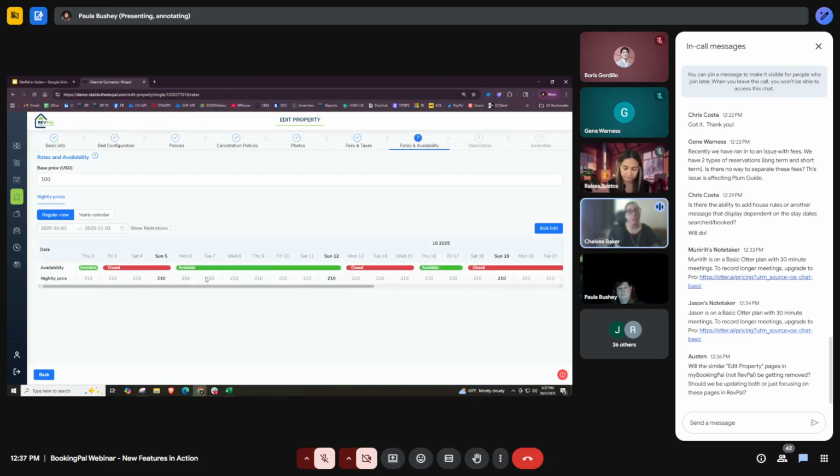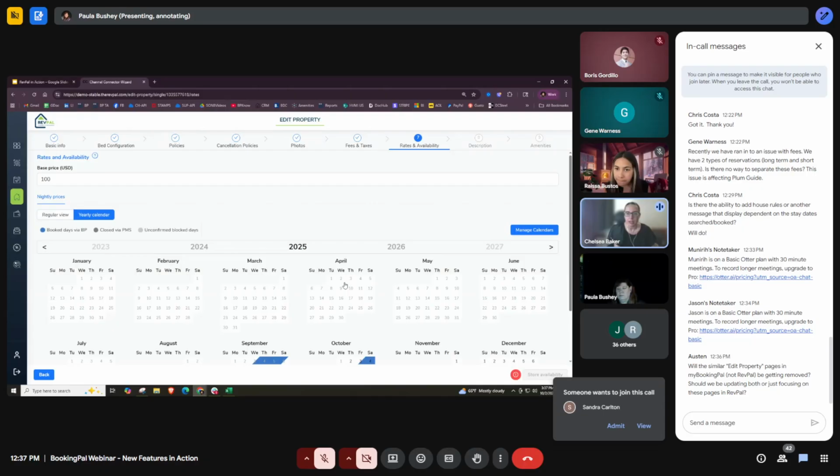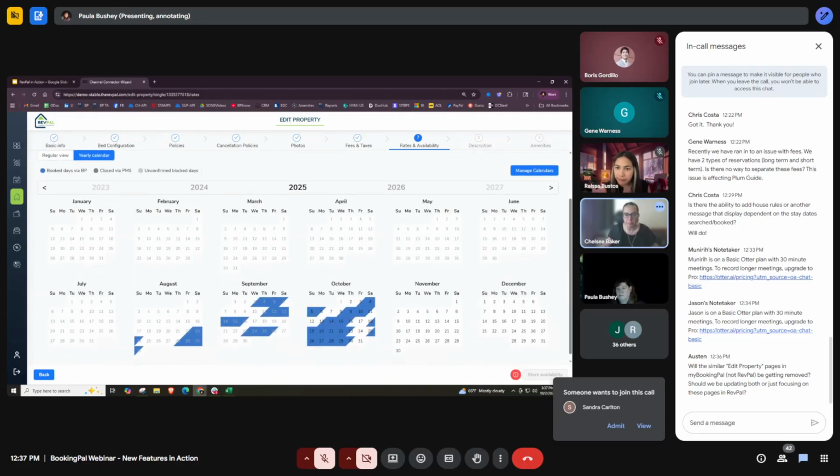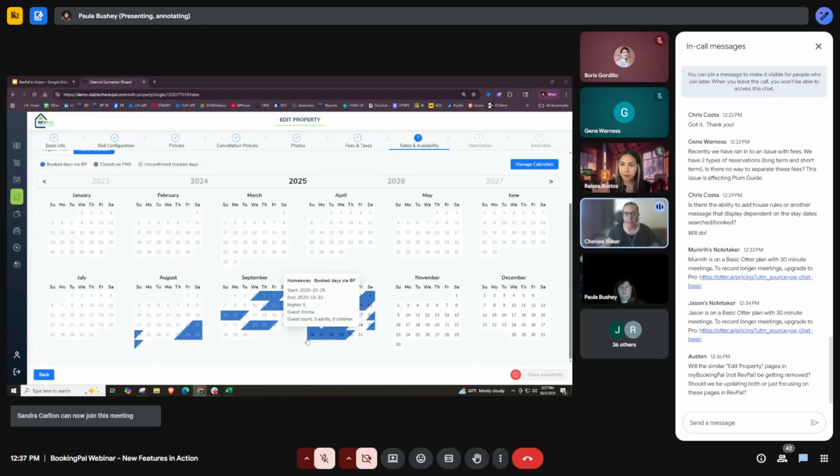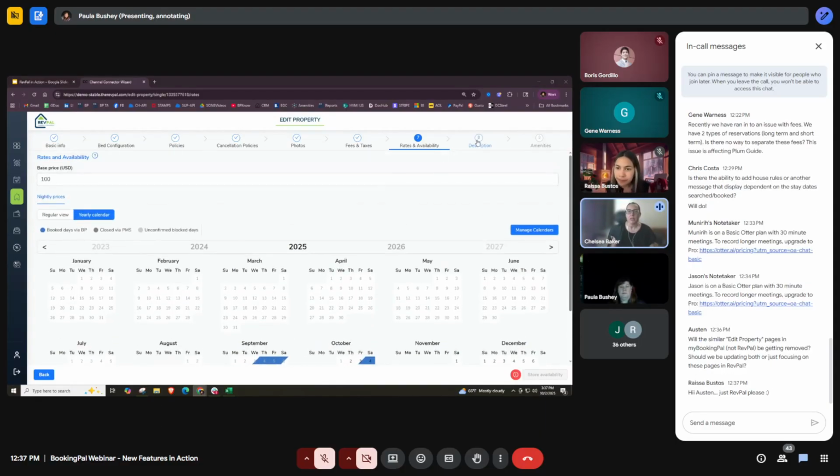The next tab over is the rates and availability. And this again should come from your PMS software depending on what connection you have. But it is good just to come in here and just verify that everything looks accurate. And you do have a lot of different views here that you can look at to double check the calendars, make sure everything looks accurate. The next tab over is description.